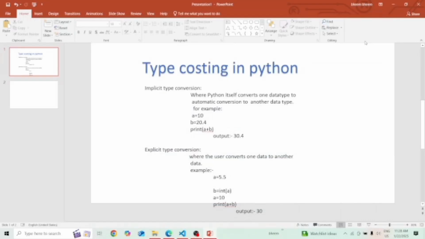Today I am discussing what is type casting in Python, mostly how many types of type casting there are and what type casting is in Python. First of all, what is type casting? Type casting means changing a variable to another data type. First is implicit and second is explicit.